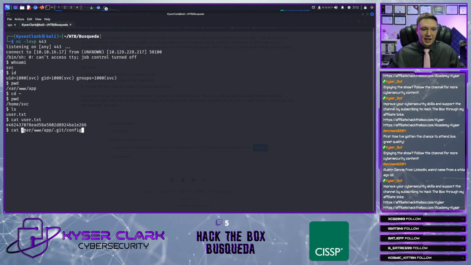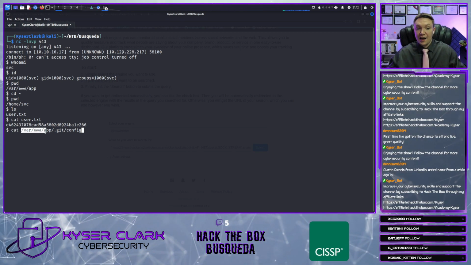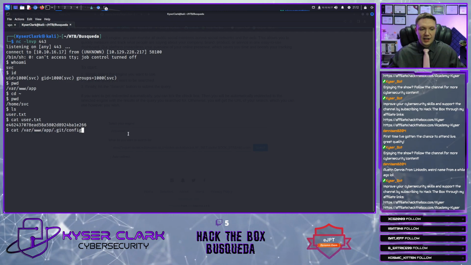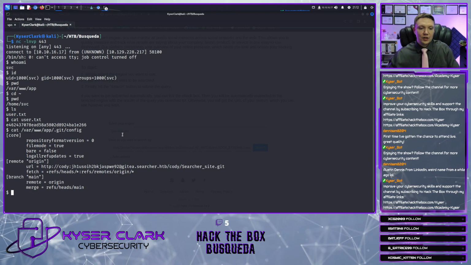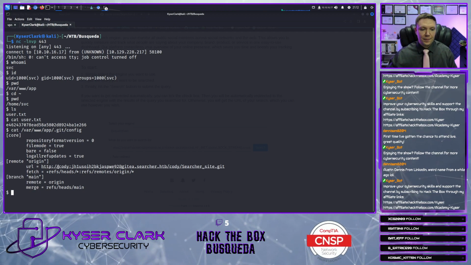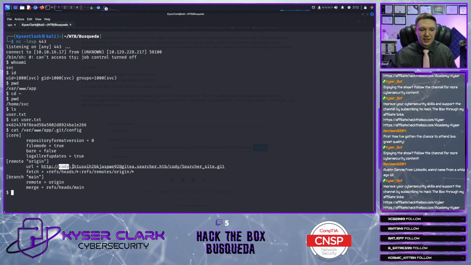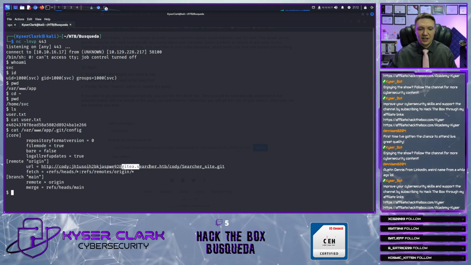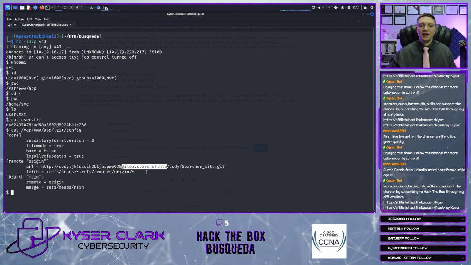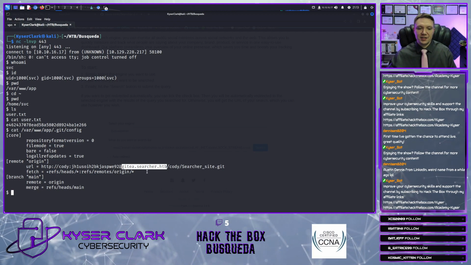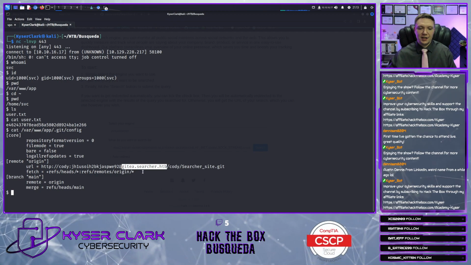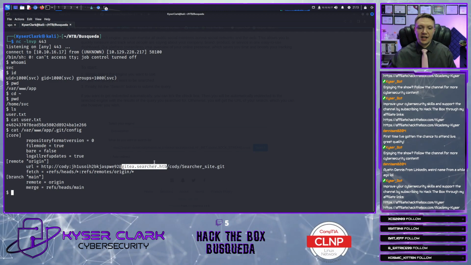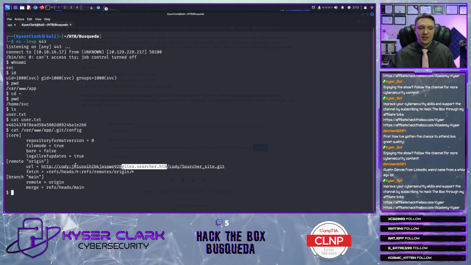And an interesting file is found here. It's /var/www/app/.git/config. If we cat this out, we see Cody, and then we see a password here, and this is for the gitea.searcher.htb. Gitea is like a lightweight version of GitHub essentially. It's just a Git repository, and this is actually hosting code. So we need to get access to this, and we actually can get access to this with the Cody account.